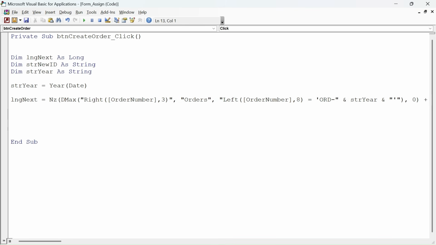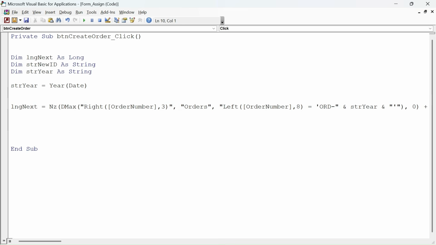Okay. So again, hold this line of code, what it will do. Let me write it as a comment so we know what exactly this line of code does. What it does is get the next number for the current year. It looks at the right side of the order number in the orders table, three digits particularly. We should not forget that.